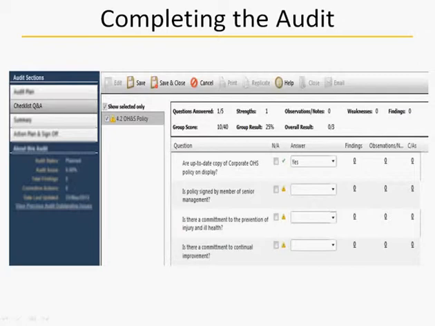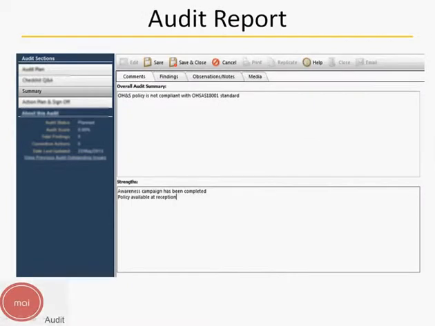For each question, the auditor must select an appropriate answer from the drop-down menu. Some answers might be marked not applicable, which will then adjust the scoring accordingly. For each answer, you may want to record an audit finding, which typically is something that may ultimately have a corrective action against it. You can also record audit observations, which are typically notes or positive outcomes within the audit.